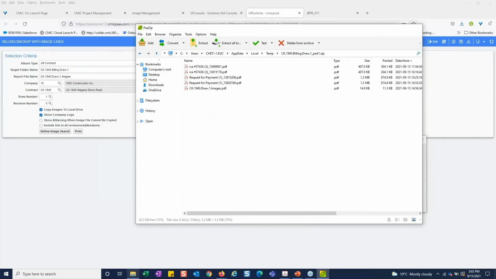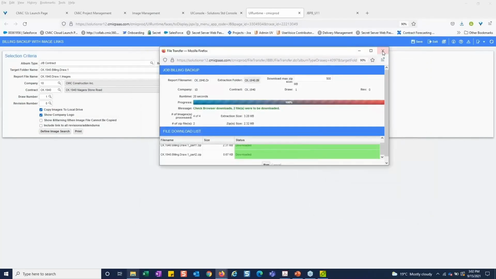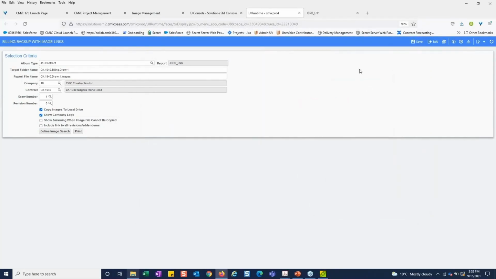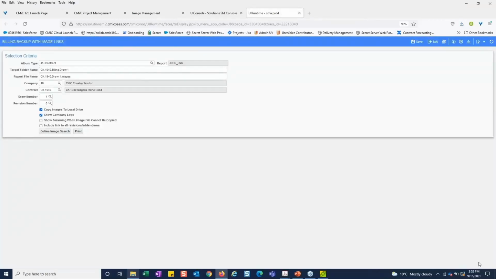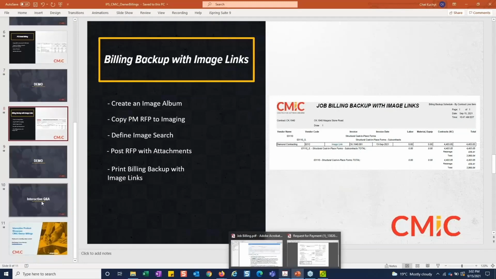And now I showed us doing this from the PM request for payment screen, but this could be achieved from lots of different places where you have cost transactions with associated attachments, like Image Manager, for instance, and of course the field side and some of the other transaction screens you would use, like in payroll and things like that. So Sharon, that wraps up the demo portion.